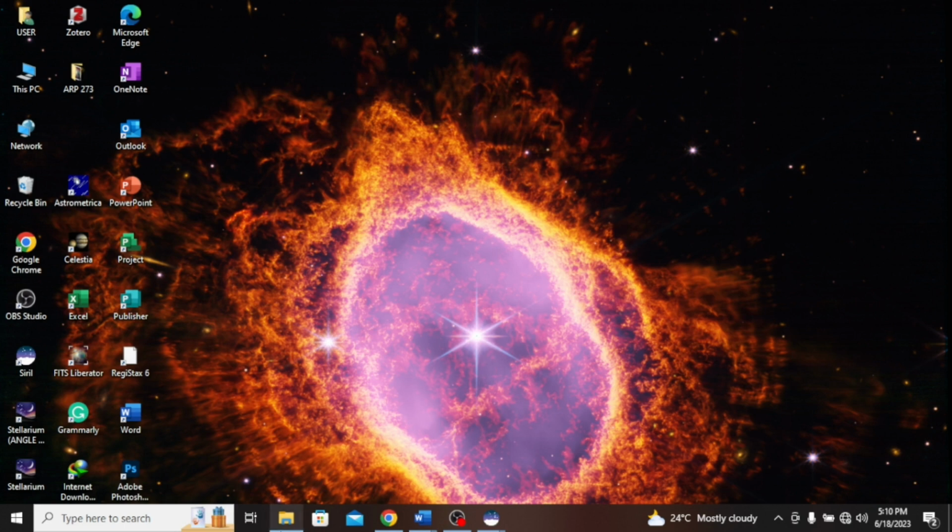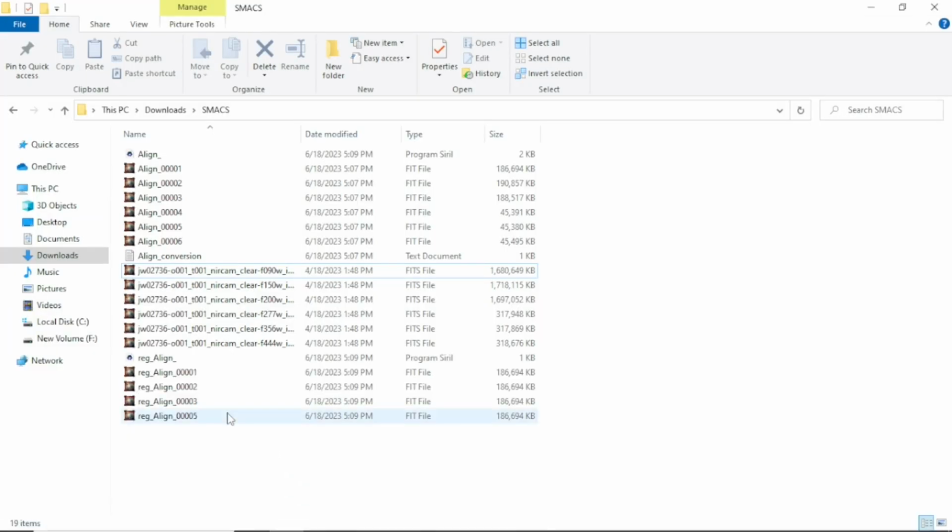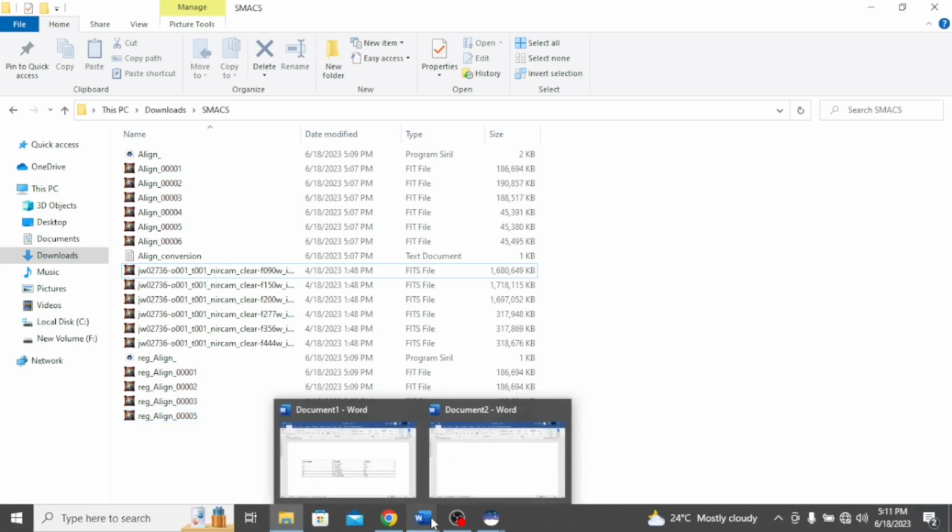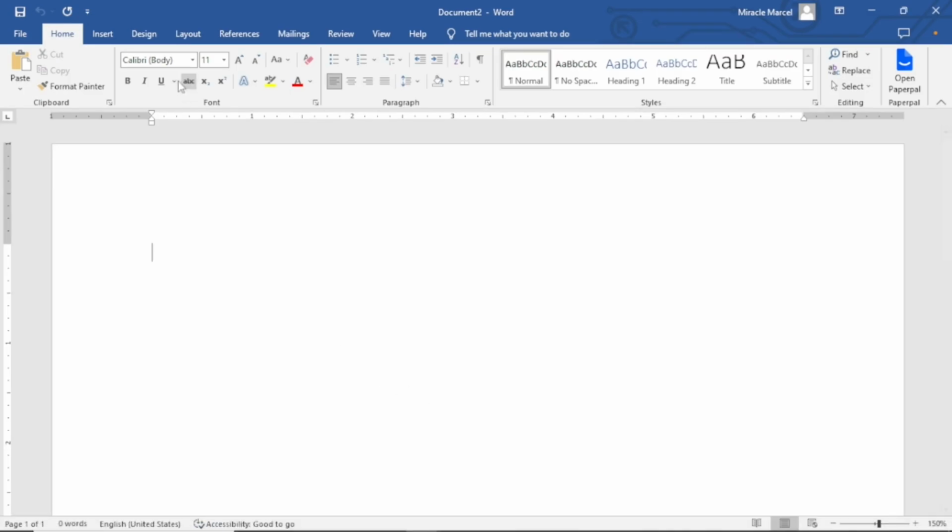So Siri has finished aligning my images, and if you observe very well, you would see that two of the images failed. It only registered 1, 2, 3, and 5. That means 4 and 6 failed. So like I have told you before, you have to create a table.